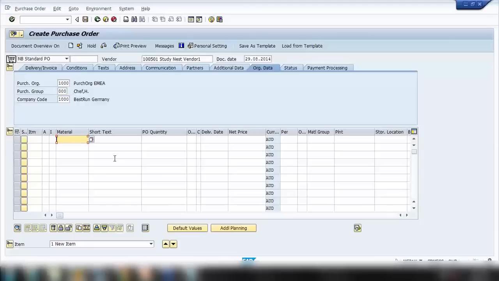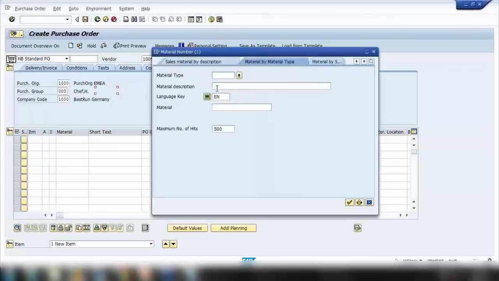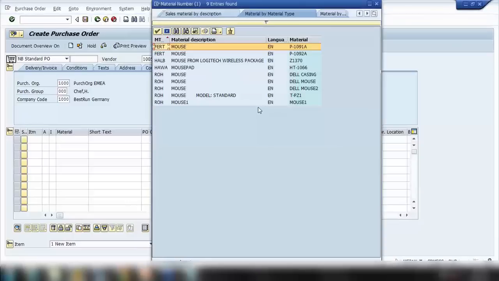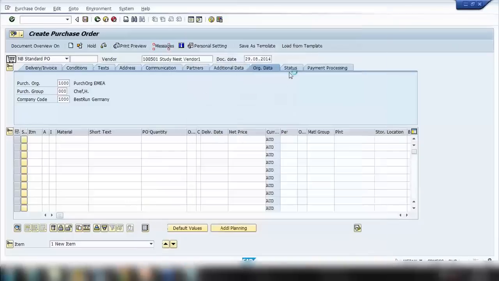So what is material? Here you can search for the material. See this little search button? I can search for the material by description. For example, I can say mouse star, give me everything starting with mouse. Let's see if we have some data or not. There are a couple of them, but for now, don't use them. Just use the code that I'm using here, and then I'll show you how you can create your own material later on. So HT1010 I want you to use for now.